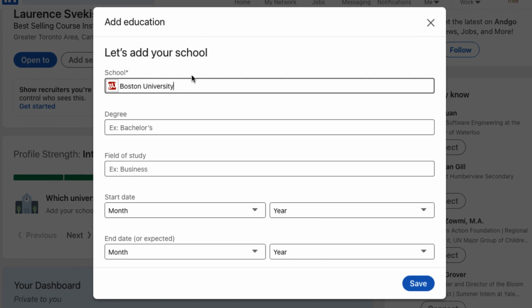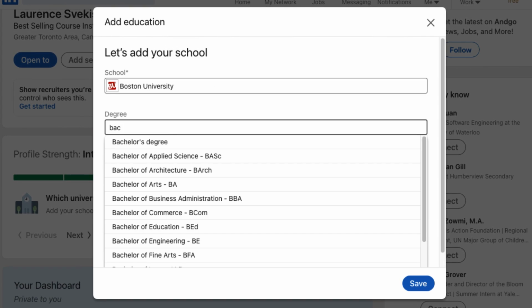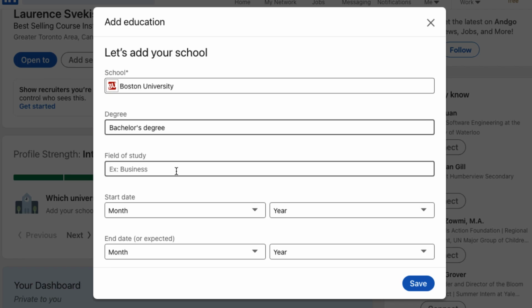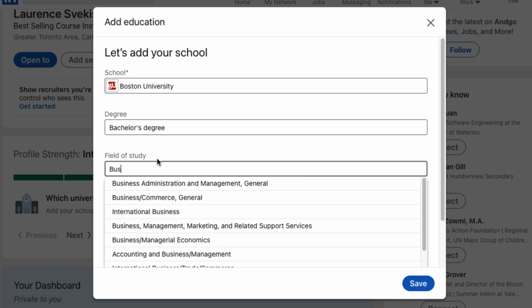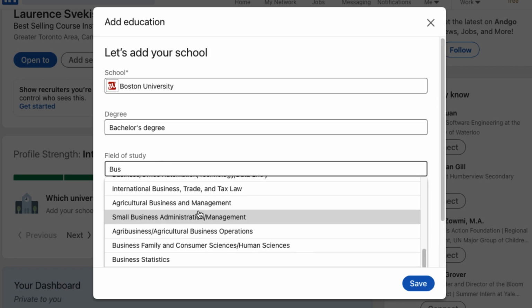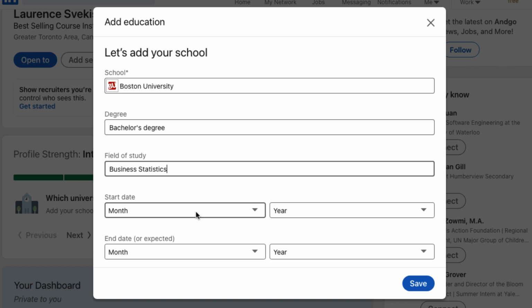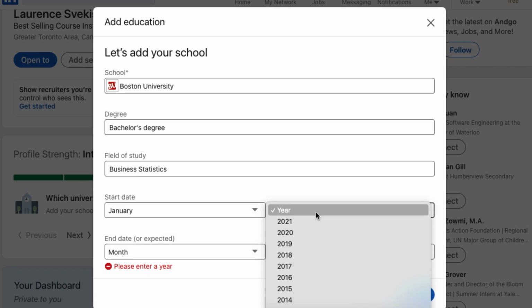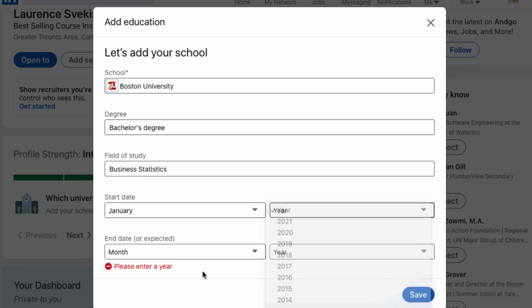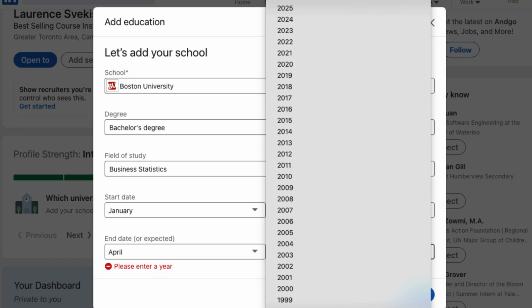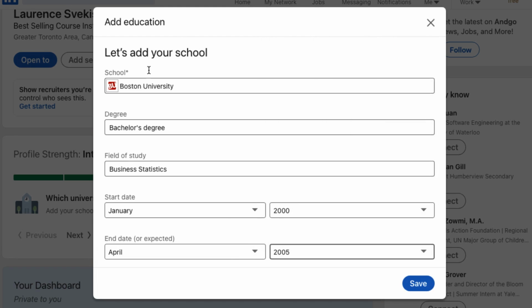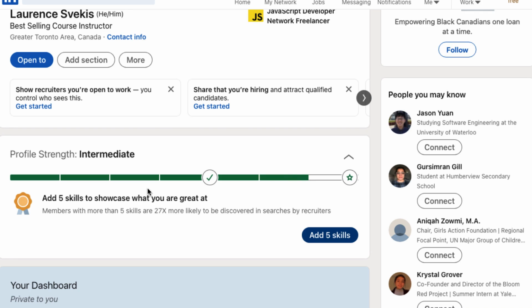It gives you a selection of all of the schools, the different degree options that you have, as well as the field of study, and it'll give you a drop down of the available fields of study. And then the start date, including the year when you started, and then the end date, and if you haven't finished yet, then whatever your expected end date might be. You can just add that into your profile, and it will add an icon of the school and add it into the education section of your LinkedIn profile.